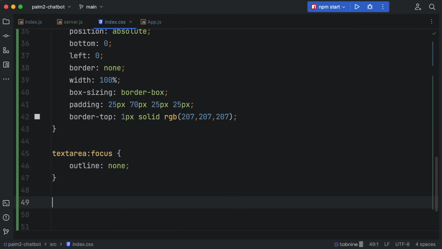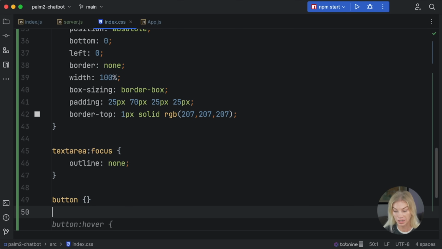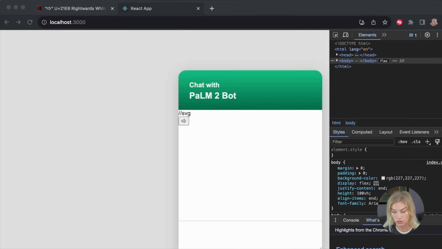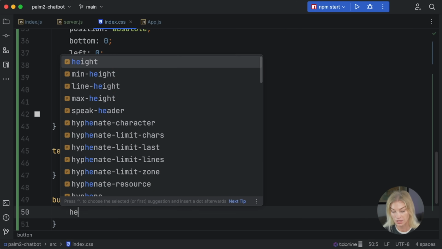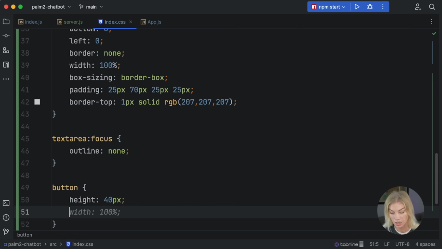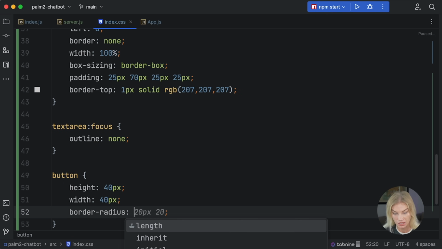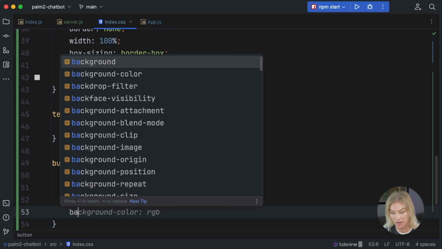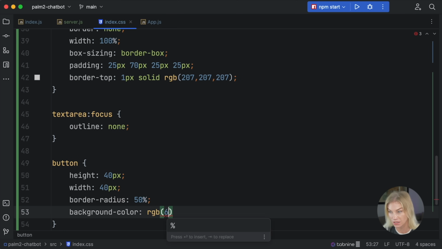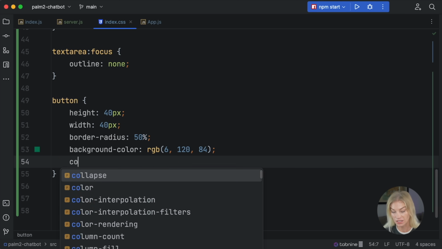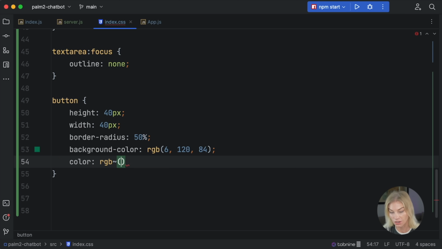Great. Now let's actually grab the button, as we're going to have to make it essentially go here, so let's do it. Let's give it a height. I'm going to give it a height of 40 pixels, as well as the width of 40 pixels, as I want it to be a circle, which means that border radius, I'm going to give it 50%. The background color, again, let's pick this out. I'm going to make it 6, 20, 84. Yes, I did pick this out already. It's a green. And then the inside, so the text inside, which is the arrow, is going to be 207, 207, 207. So kind of in line with the off-white we saw before.